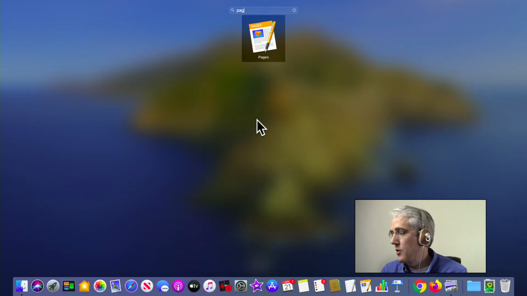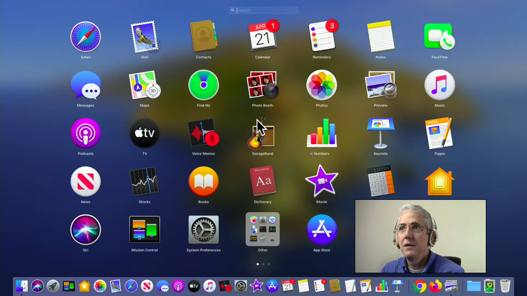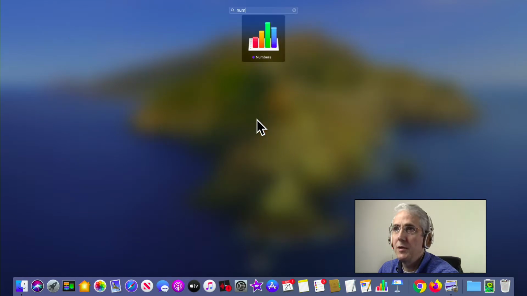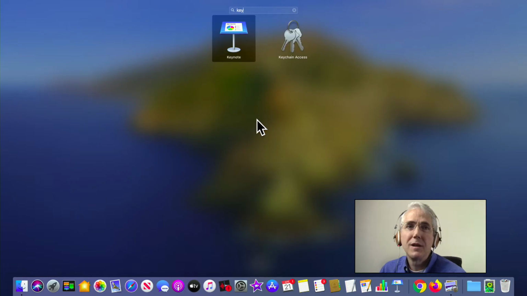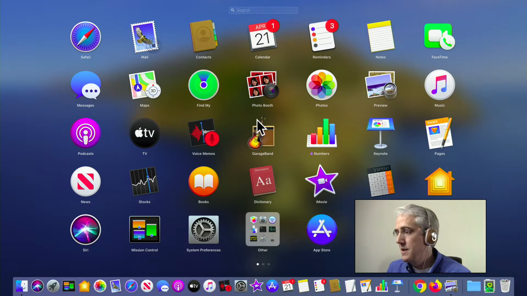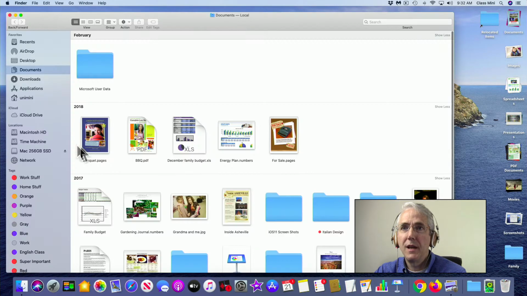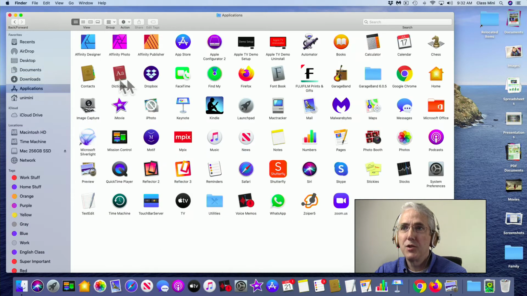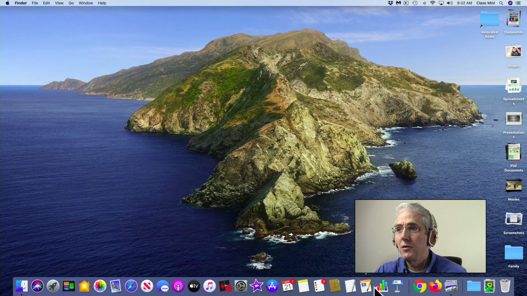All right, so if you go to Launchpad and just start typing, NUM for Numbers, KEY for Keynote. Of course, that also brings up the Keychain Access, but that's another way you can find these things. Additionally, you can come down to the Finder and click on Applications, and they should be in your applications. So alphabetically probably is the way they're organized. I have already put them in my dock, so I've got easy access to them.